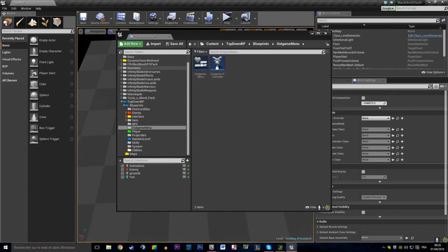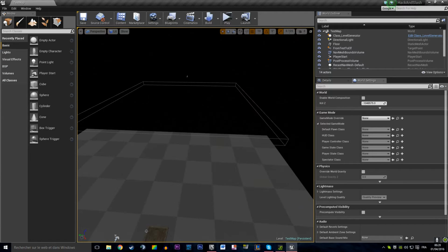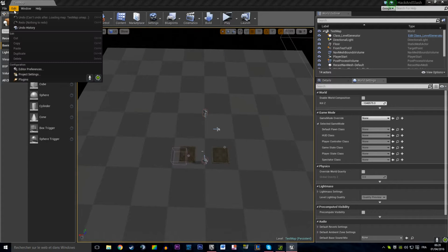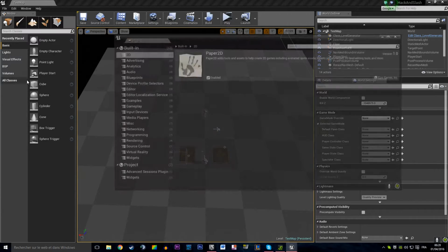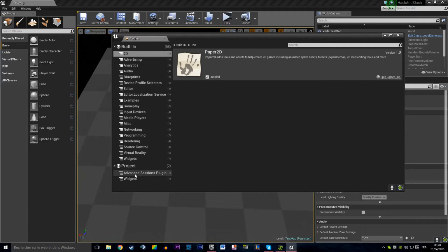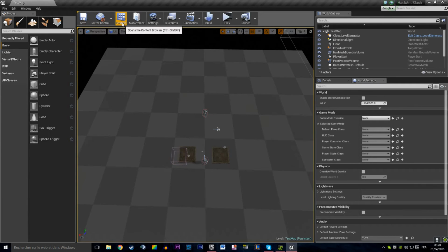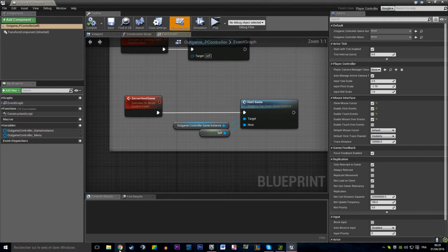And I could have lost tons of hours of work. So, well, we copied and pasted our plugin in the plugin folder, and now we can edit plugins, and in the list of plugins we have in the end advanced session plugins. A new blueprint function to handle more advanced session operation. Wonderful. So what we need to do, well, I think we need to implement an interface on the player controller.